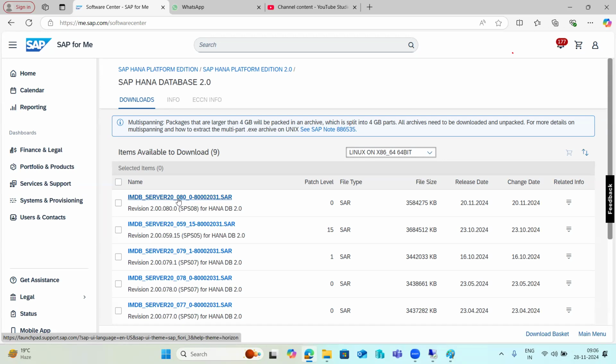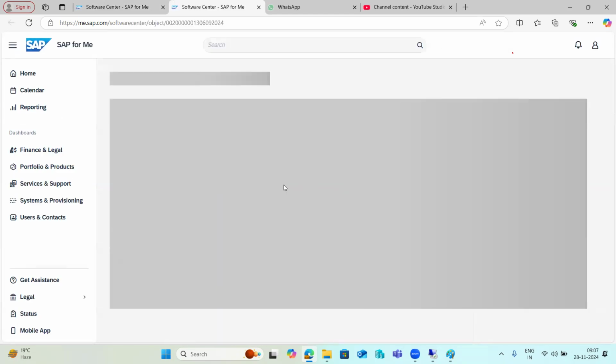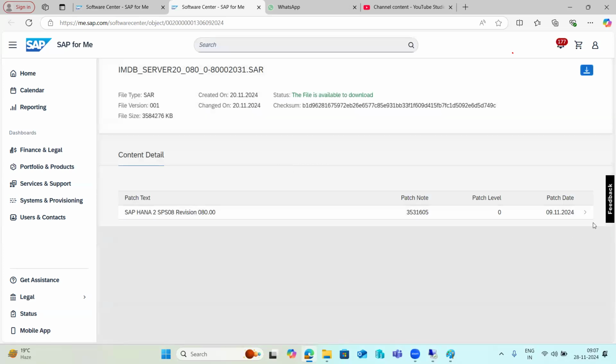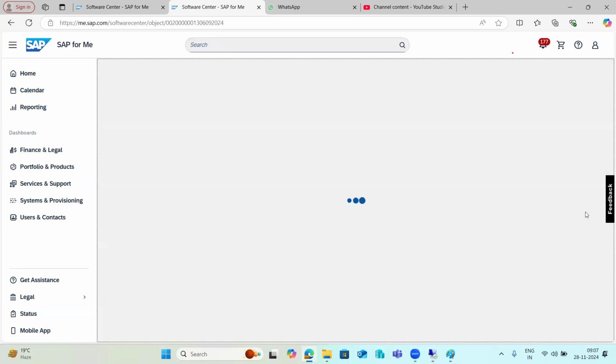But before downloading the HANA database software, why? Because HANA installation is based upon your operating system versions and everything. It depends upon the operating system version. Every database file has a release note. If you go to the content info, there is a release note here. In the release note, you will get to know what operating systems it will support.